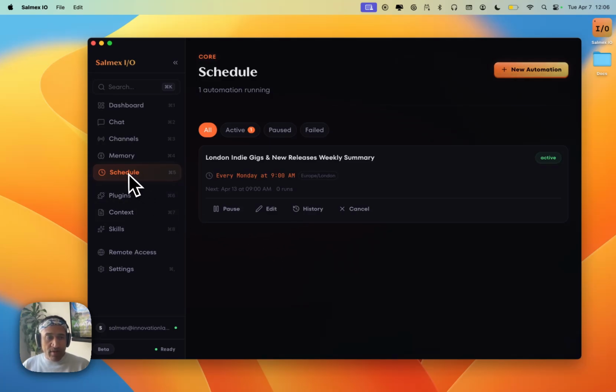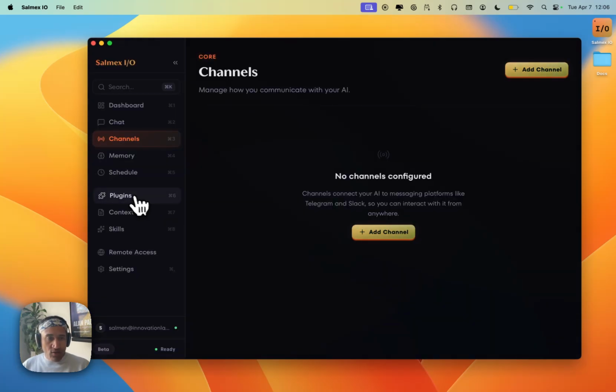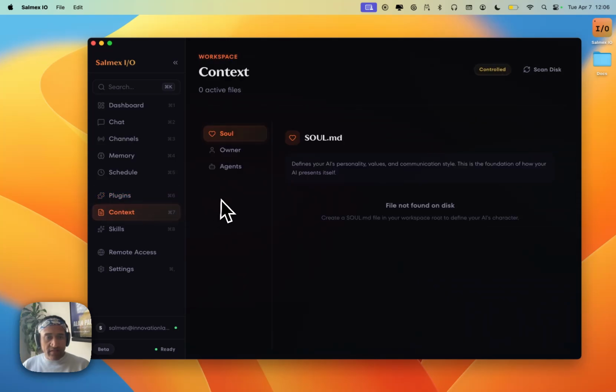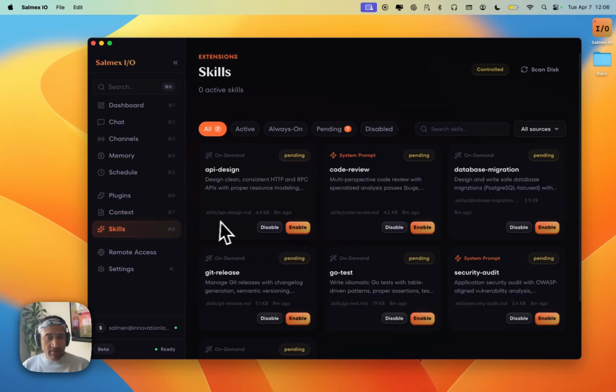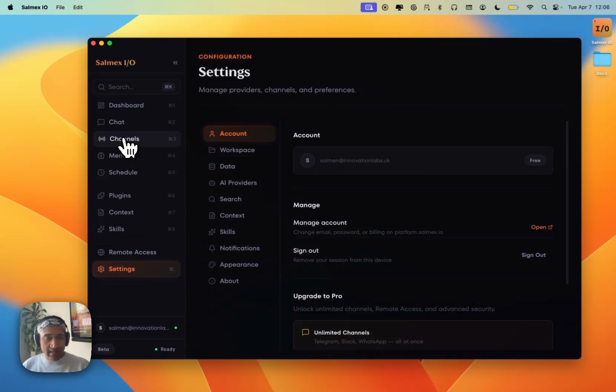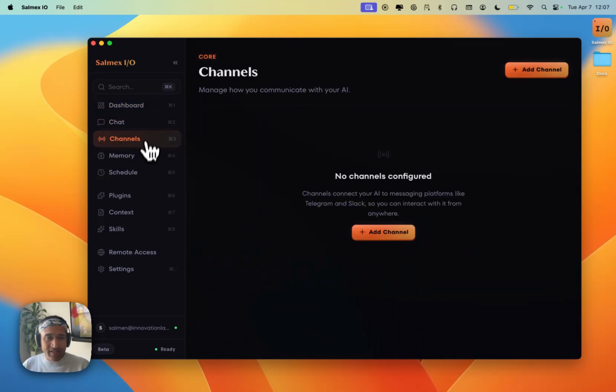On top of scheduling and memory, you can configure channels. So this is, for example, to configure Telegram and chat with your computer using Telegram. You can also install plugins for extra features, and you can manage the context files, the sol.md, the agents, and so on. We also have skill files that you can enable as needed, and we have the remote access. This is a feature that you need for the access to Slack and so on. So this is briefly Salmex I, a very powerful AI system where you have full control over memory, channels, schedules, and so on.